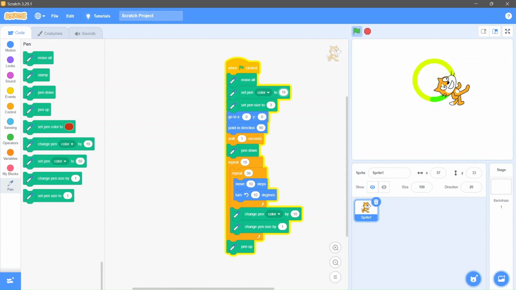We have changed these colors so that you can notice the changes. Here, see, we have not changed the pen size by much. We can just change it by 5, and then you can easily notice the change.